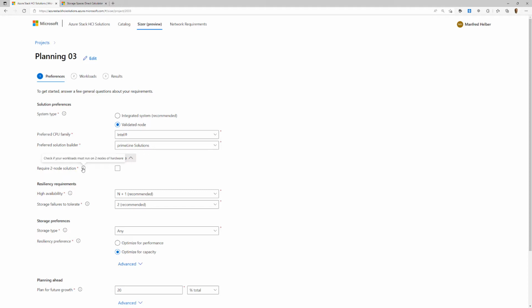Azure Stack HCI supports full redundancy in the smallest deployment with 2 nodes. For sure, you have additional costs if you have a 3rd node, 4th node, a 5th node. This means with this checkbox, you can tell the configurator, the sizer, to try to keep the whole workload on 2 nodes.